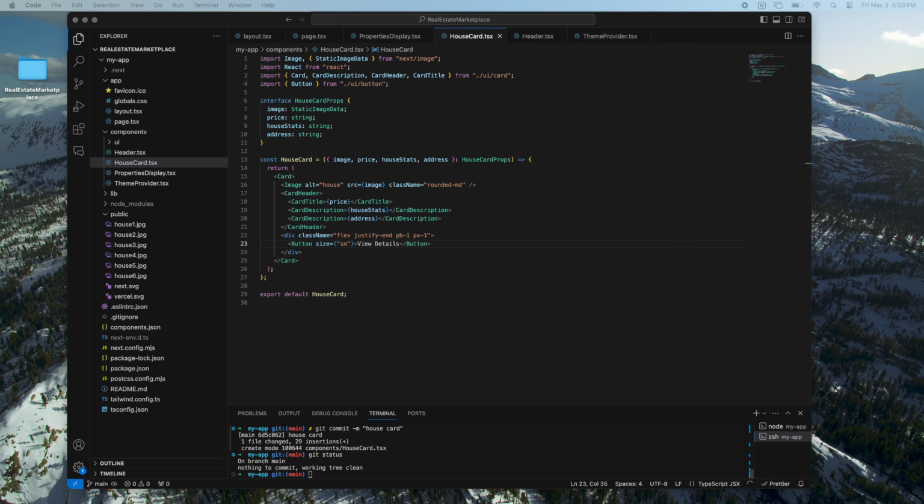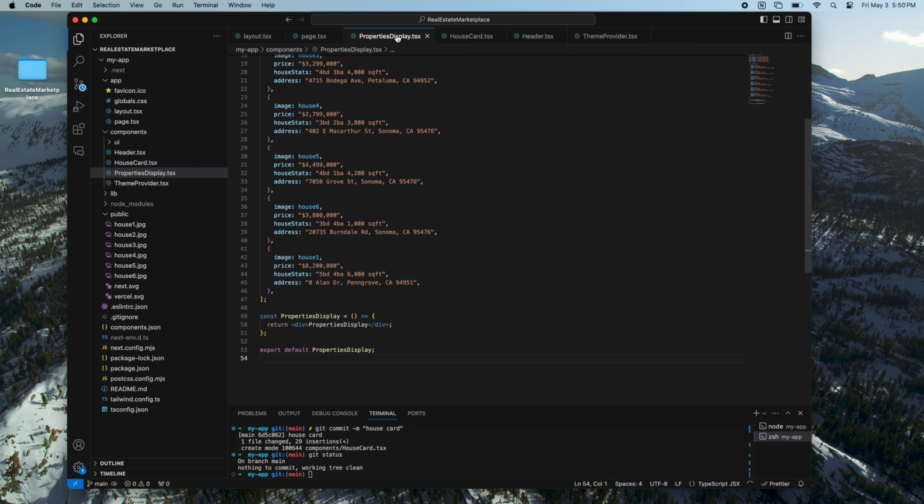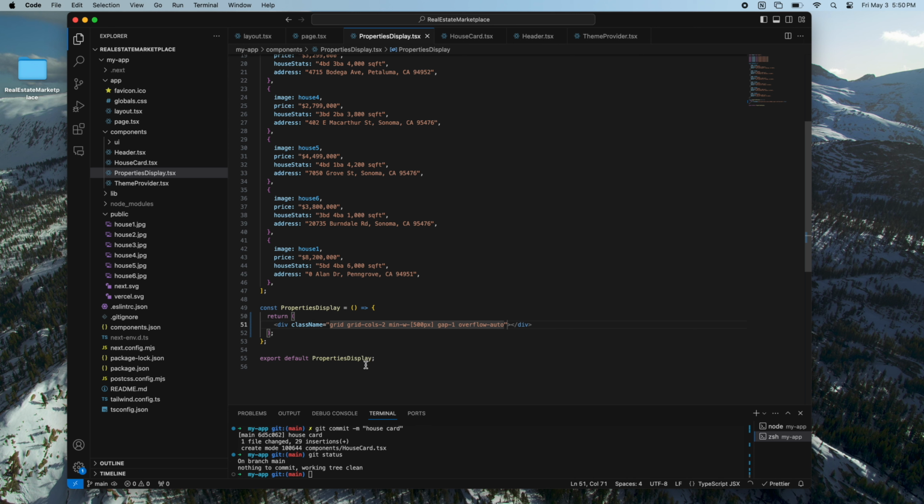So let's jump back into our properties display component, and we can render this house card component. So we're going to lay it out in a grid fashion, so let's do that first. So class name grid, we're going to have 2 columns, so grid-cols-2. And we want the min width to be 500 pixels. And then the gap to be 1 between each card. And then we want overflow auto to make it scrollable.